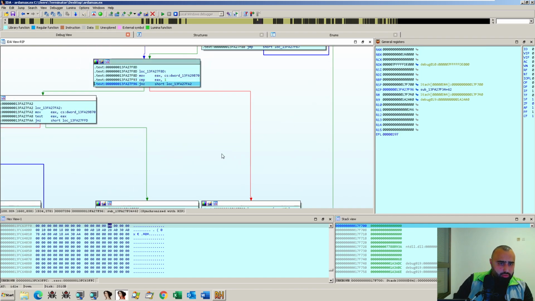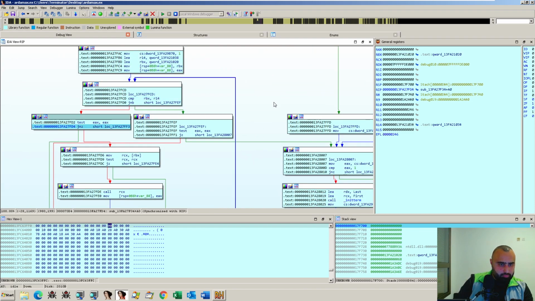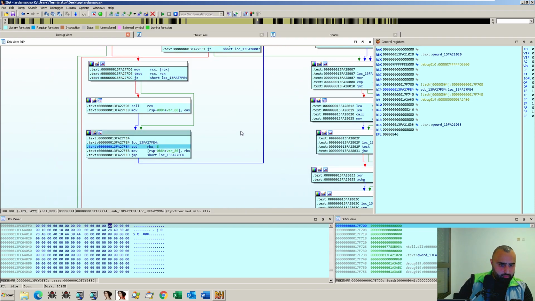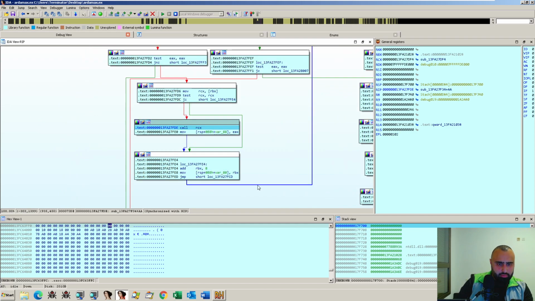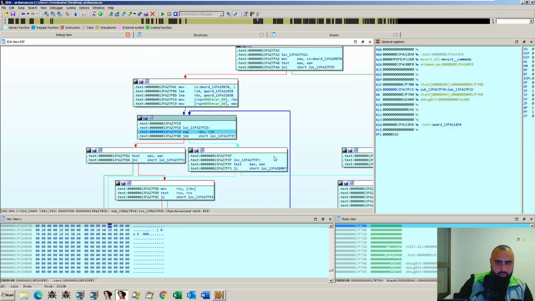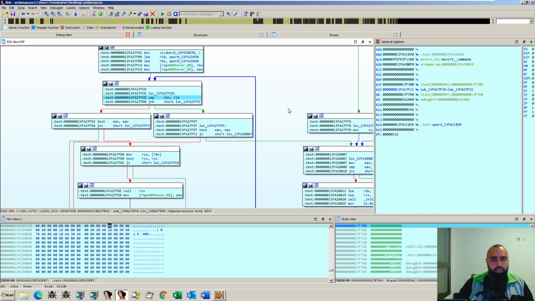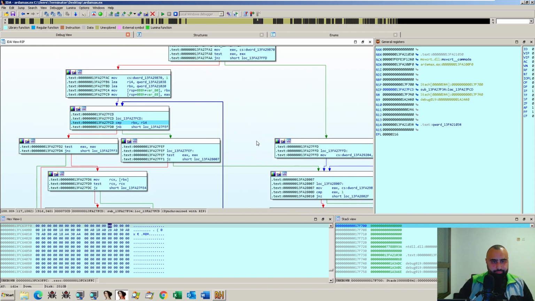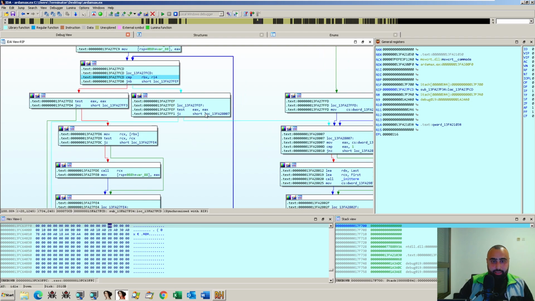Okay, so let's go further with the code, see if it tries to exit or whatever. So it goes looping here around. So I don't want to go with this loop. So what I will do is basically go out from this loop. I see that the loop ends here. Okay, whatever it takes here.